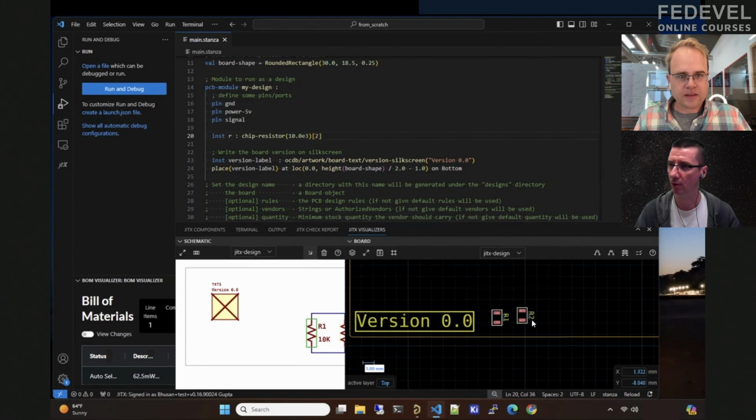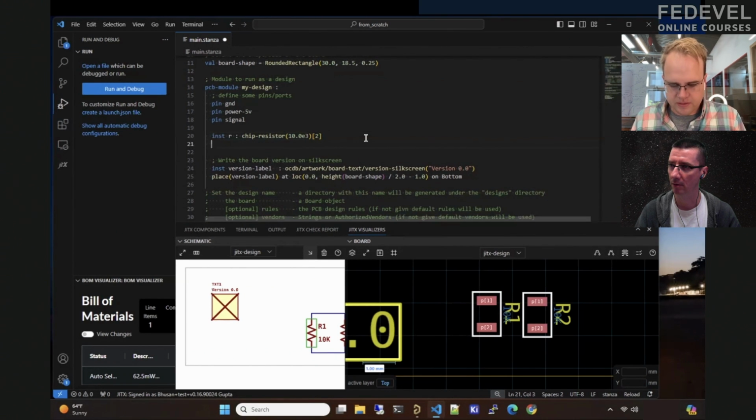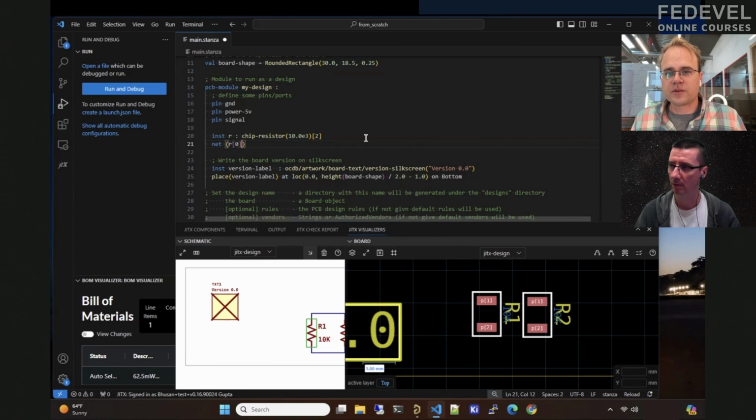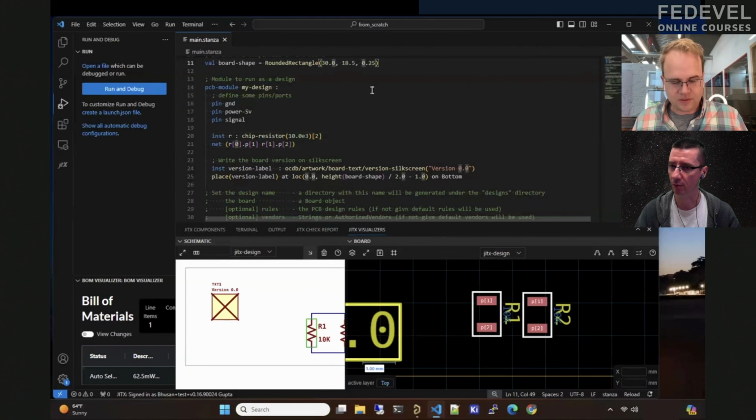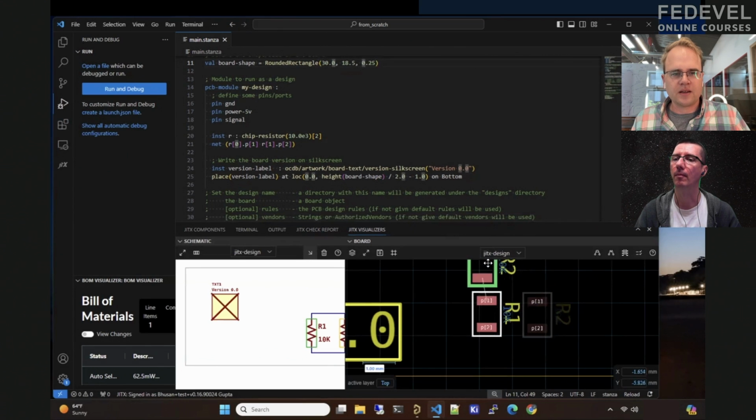Okay, and now how do you connect them? So they have pins, P1 and P2. So then I would add a new statement, say net R, and it's an array. So I'll pick the first one, P1, and R of 1, P2. So this will connect the 2 pins. Yeah, this will connect them end to end. So you should get 1 single net here.